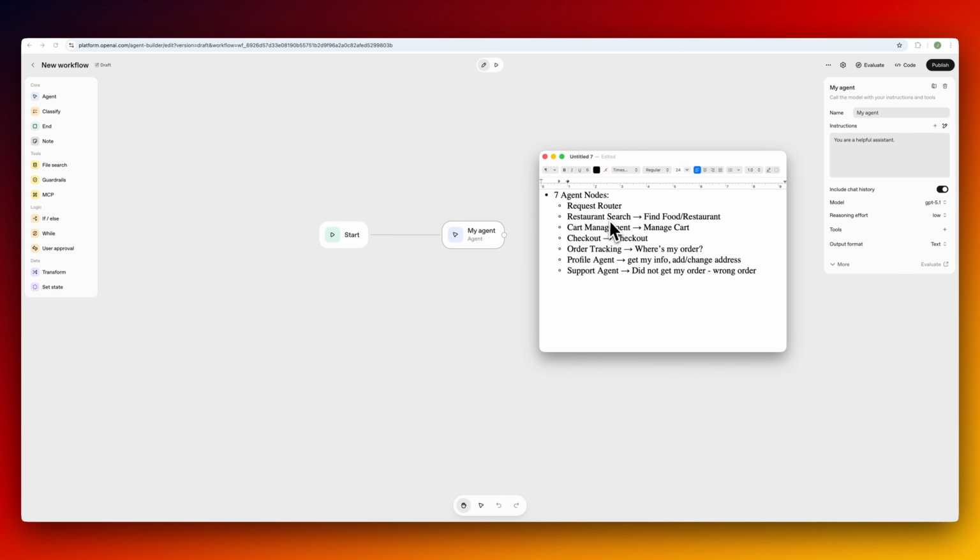So we have a restaurant search, this is finding food, finding a restaurant. We have cart management, so things like adding, removing, looking at your cart. We have the checkout flow, and this is where the user can look at their main cart and then actually pay. And here we have a profile agent. This is where the user can manage their information, add or change their address, stuff having to do with themselves. And finally, we have a support agent, and this is your customer support agent.